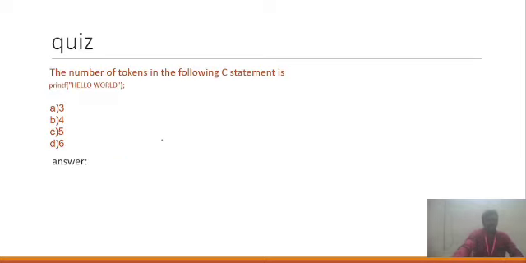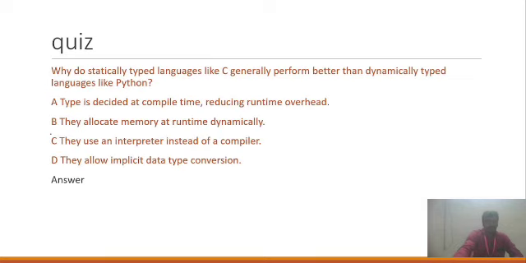Now it is time for a quiz. Number of tokens in a C statement. You have a simple printf statement. So printf is the first token. Then the open bracket is the second token. The third token is hello world. The fourth token is the close bracket. And the fifth token is the semicolon. So altogether there are 5 tokens here. So the answer is 5.